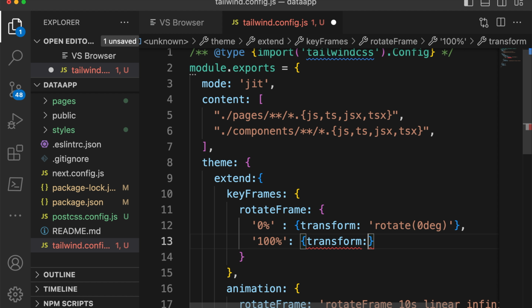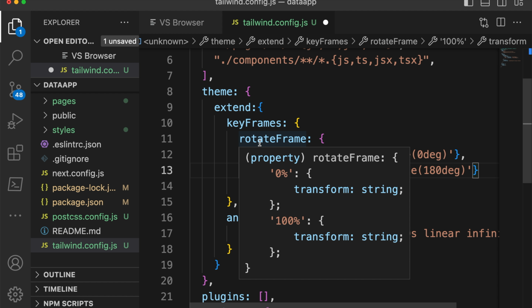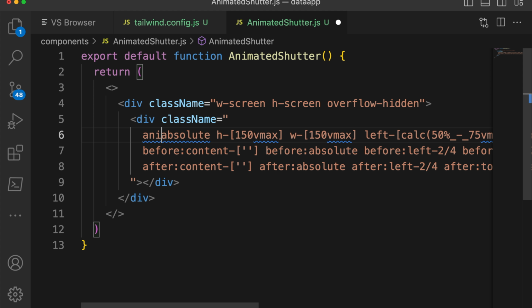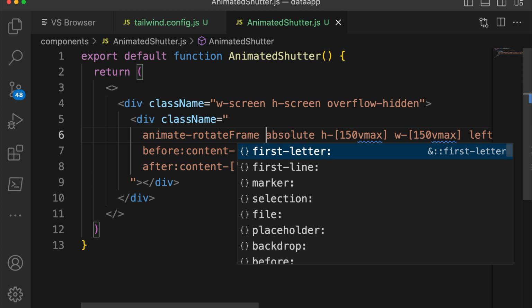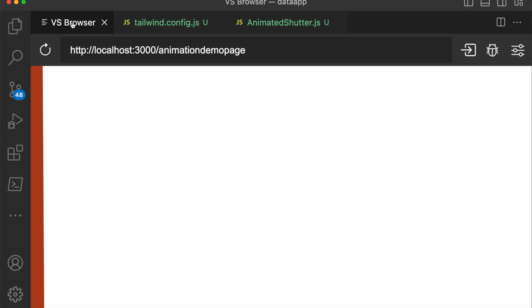So I'm going to have the rotate and 180 degree for animation, and for animation we also created the custom keyframe, and now we can use this animation in our class. So for that, all you do here is say animate and the name you have given. I have given rotate frame, so I'm going to use that one, and we can check this out. So right now it started like 0 degree, 180 degree.